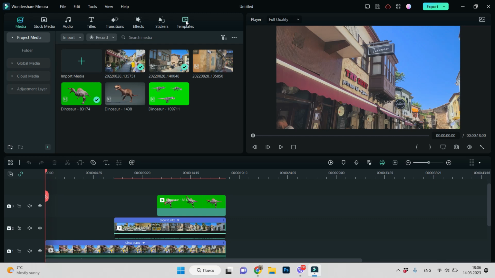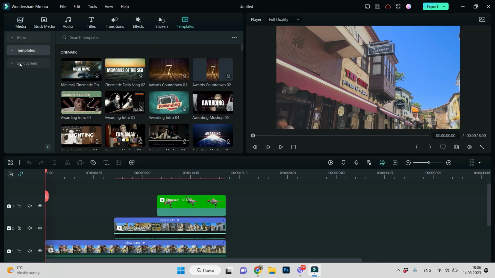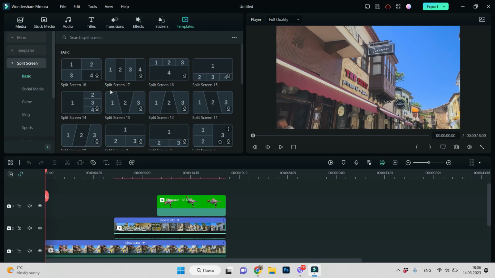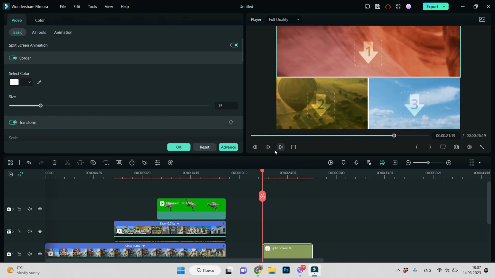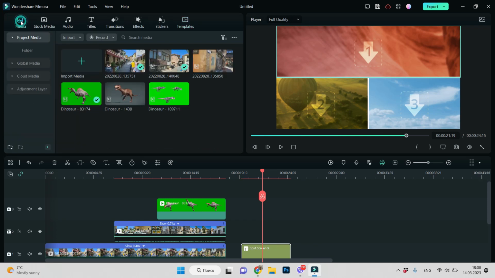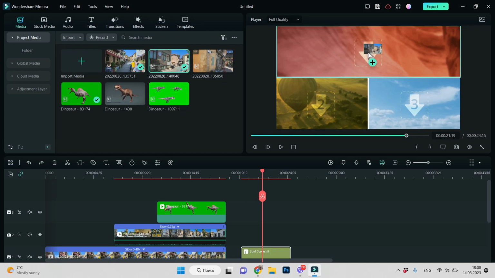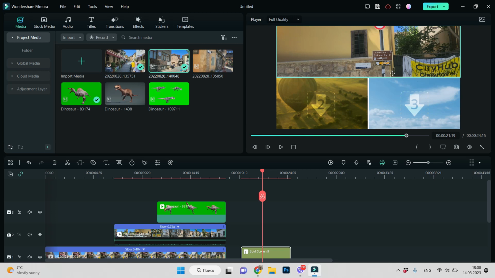Okay, but we can do it another way. In Filmora, we can go to split screen, and there are already prepared patterns for splitting your screen. Let's choose some of them. For example, this one. I drag and drop it onto our timeline, and now in the preview window everything is visible, and I will go to our videos and choose which will be here, dragging and dropping them directly into the preview window.